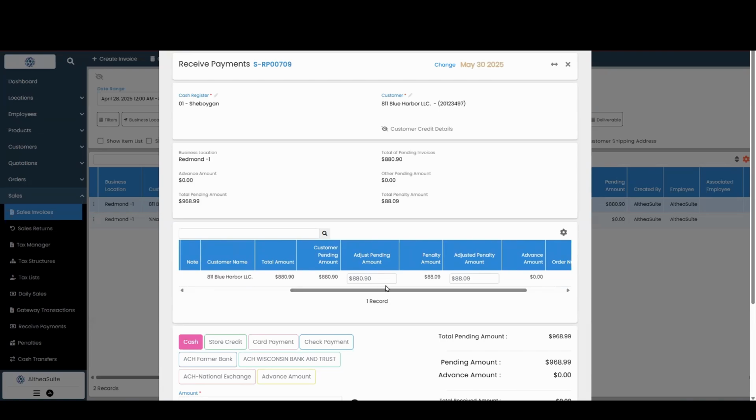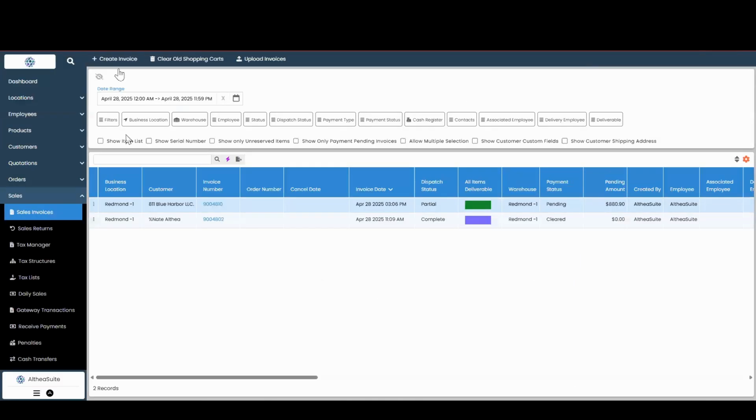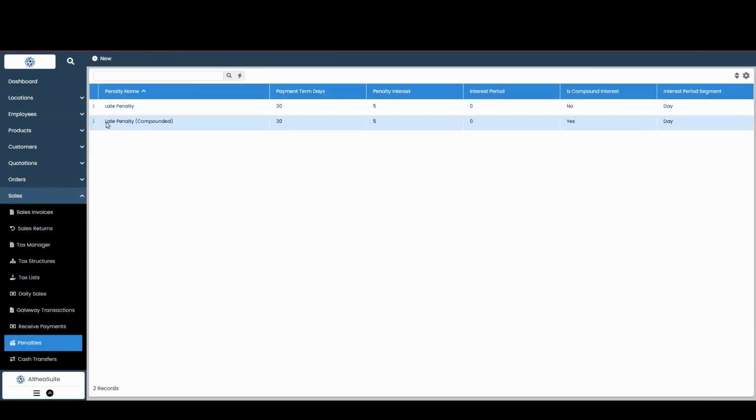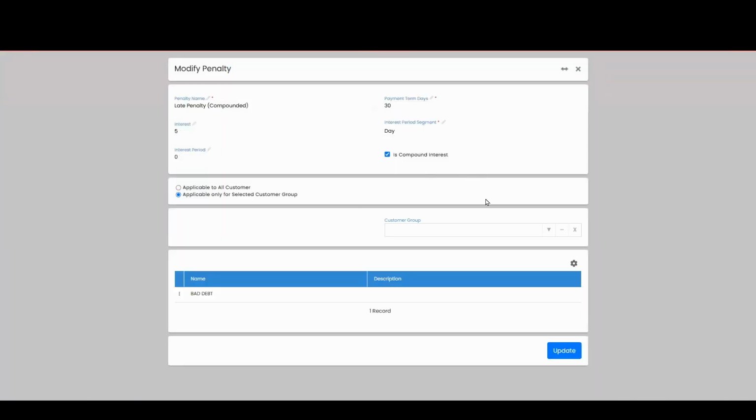Our other way of doing penalties is to do the compounded interest, which the interest will get charged off of the new balance after the first day and second day and so forth. So to show you that, let's go back over here. We're going to go into our penalties once again and look at our late penalty. So context menu to modify that. It's exactly the same, except I have checked this box. Once you check this box for the compounded interest, we can tell the system that there's an interest period.